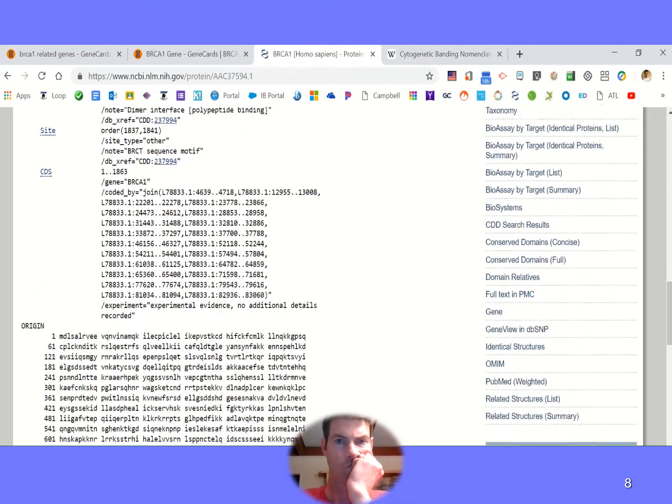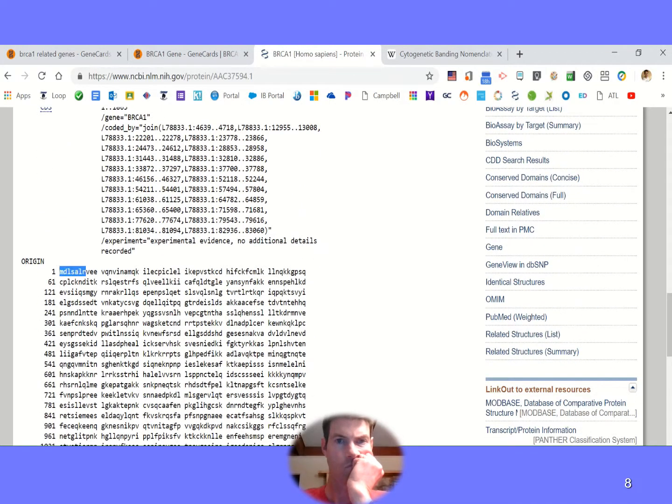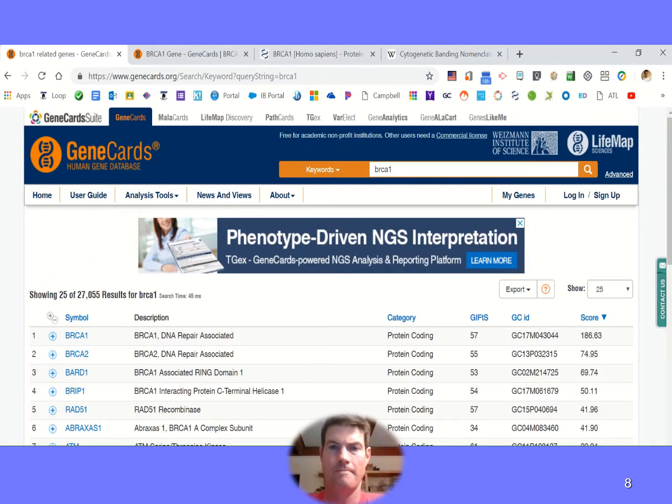You'll need to write down the first 20. These are the single letter codes, and looks like they're in groups of 10 here. So MDLSALRVEE, VQNVINAMQK. That's what you're going to write down. These are the first 20 amino acids. These are single letter codes. That's something you want to write or remember. And then after BRCA1, I think I have you do insulin next.